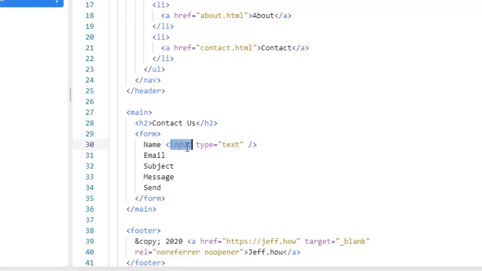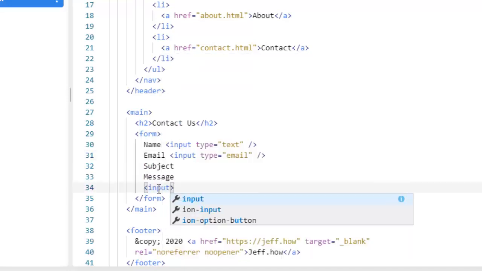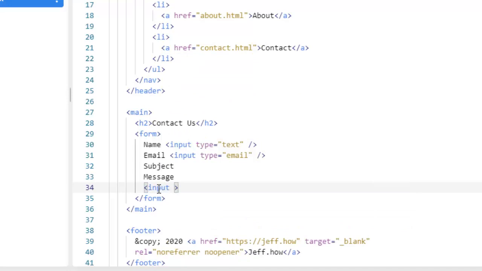Okay, so currently I have an input of type text, and then I'll do one for email. And I'm going to call this an email input because it comes with a little validation. Let me just add the send button. So it's an input, or at least I'm going to use an input to send this form, and the type of input is called submit.